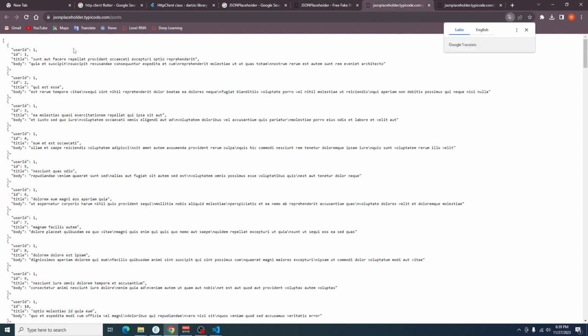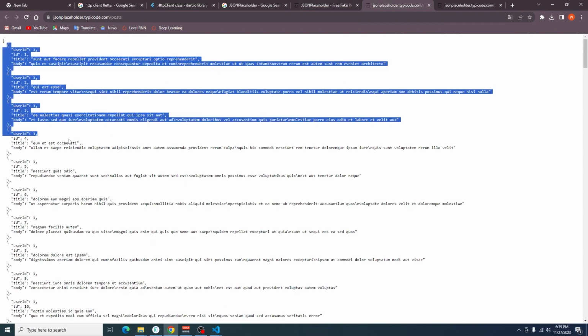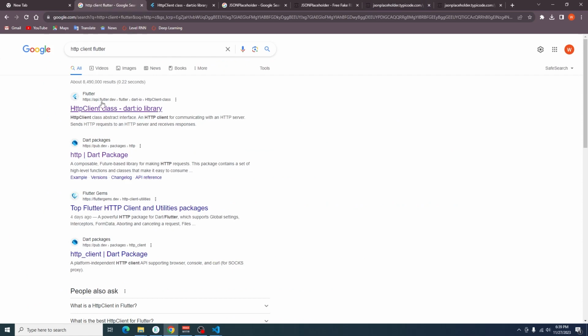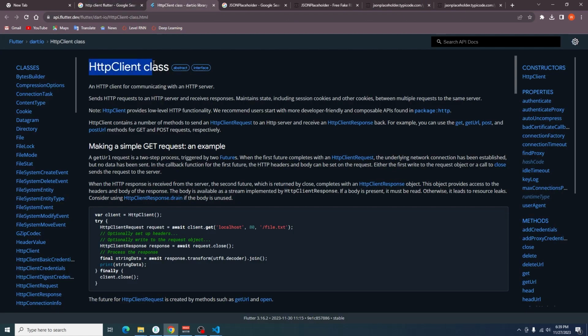When we open this endpoint, we are going to get this data. We are going to make sure that you will be able to connect this data into our app. And we are not going to import any package. We are going to use the HTTP client from Dart. So it's just a vanilla way of connecting to the server without importing any package. So yes, let's do this.